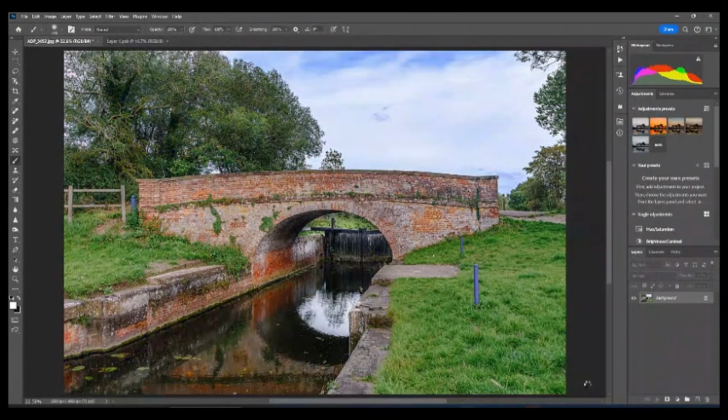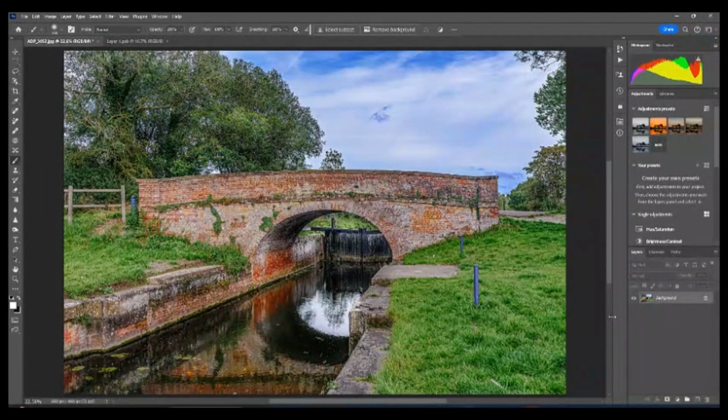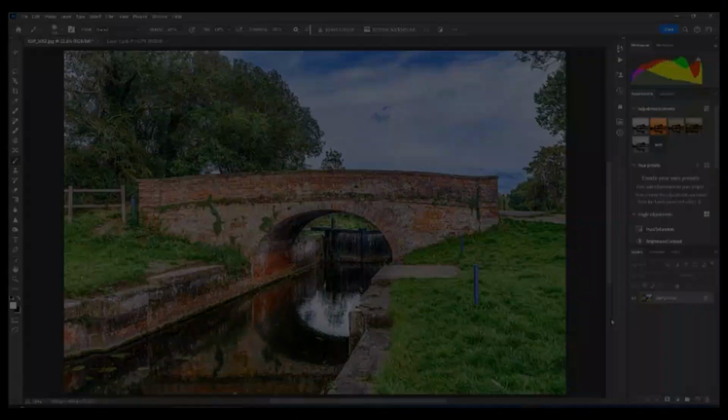So now the image will change quite a bit. I should have done it as a copy layer really, so I could show you the before and after. But that's the after effect, and the way it really does pop out.